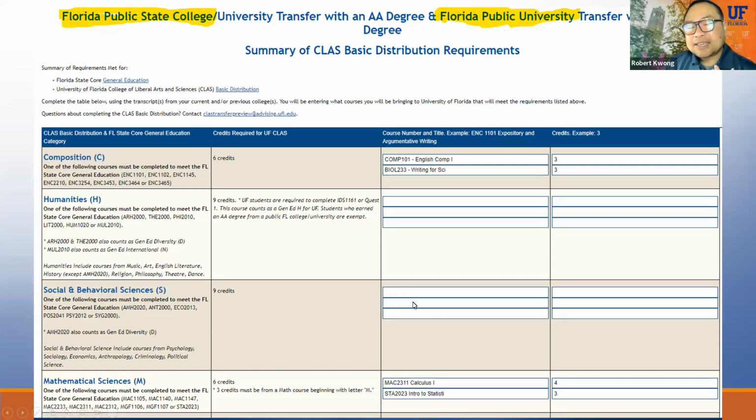And then, as I mentioned in the previous workshop, schedule a pre-orientation advising appointment, and we can confirm if what you had indicated here is appropriate and will meet that requirement. So these are all self-reported.